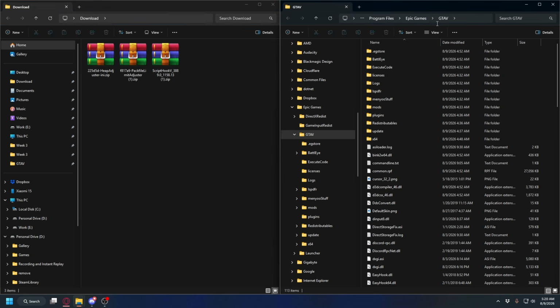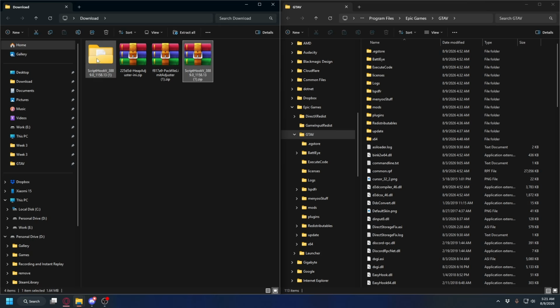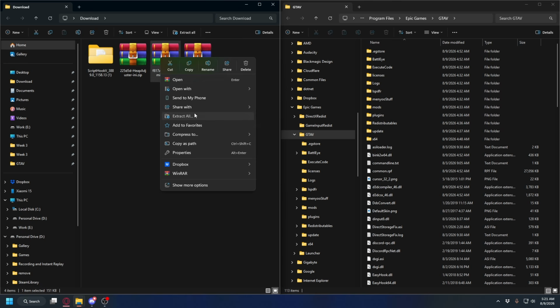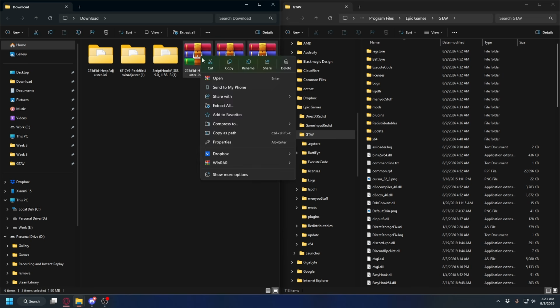Alright, now you have your GTA 5 main directory, and we can start installing. So all the files that we downloaded are in zip files. To open them, you can use WinRAR or 7-Zip, but if you're on Windows 11, you can just extract it right away. Just right click on the zip file, select extract all, and hit extract once more. Now you'll have it in a folder. So let's go ahead and extract all of them. Pack file limit adjuster, I'm gonna extract this as well, and heap adjuster. Now you can remove all of the zip files because we don't need them anymore.